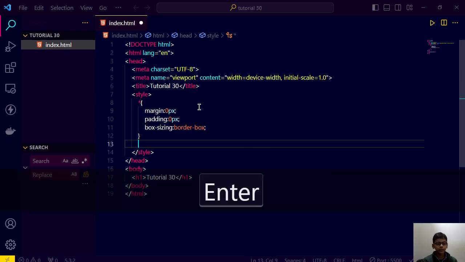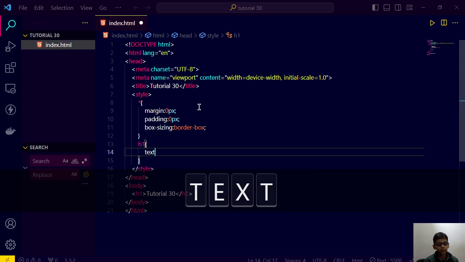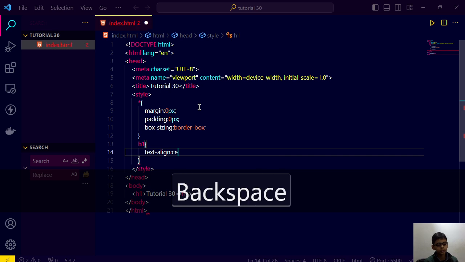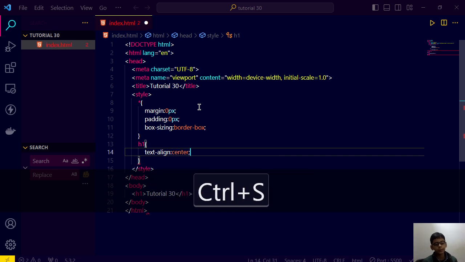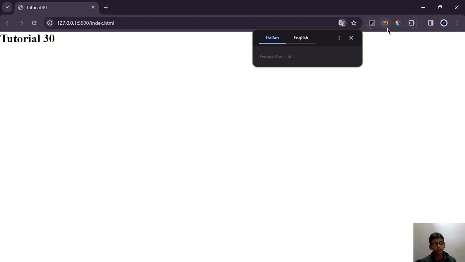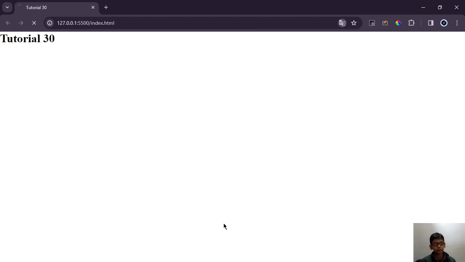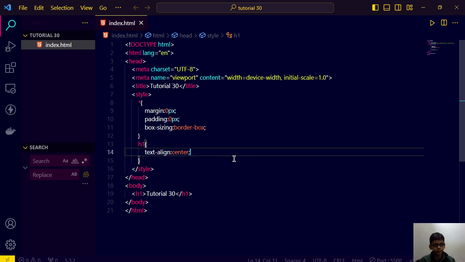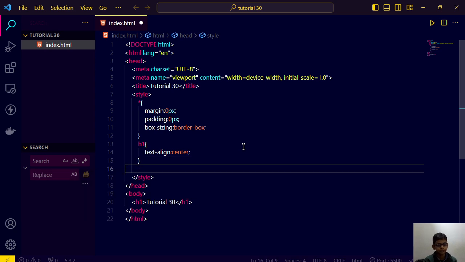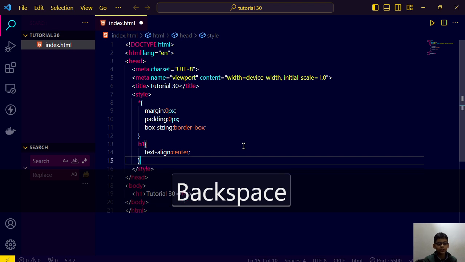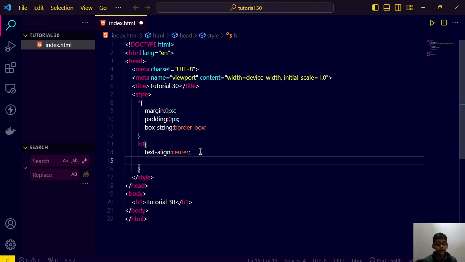So after we have done this thing, we want that the h1 text align to be center. Semicolon, save this and go here. Now it's on center. So again we can go here and here we can continue our code.